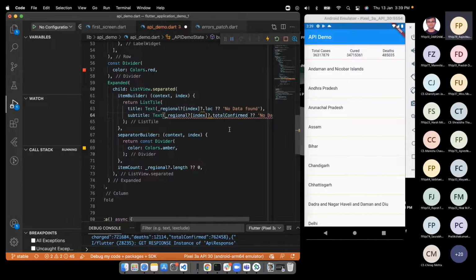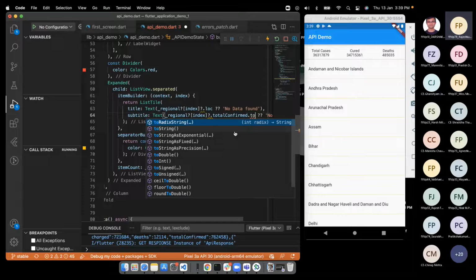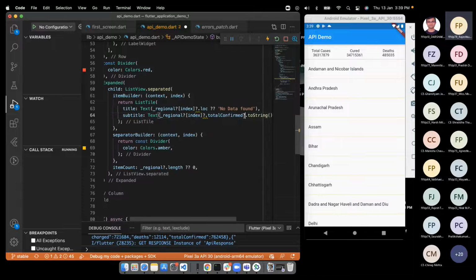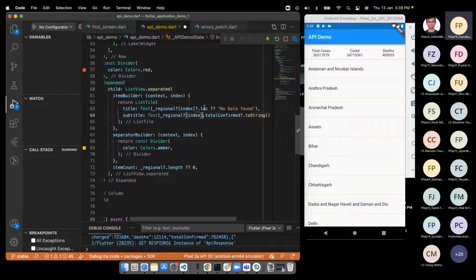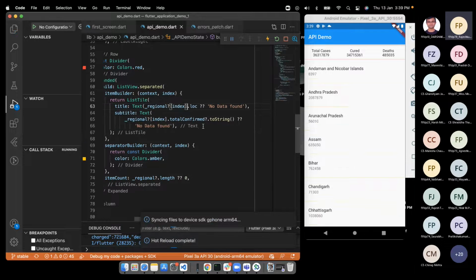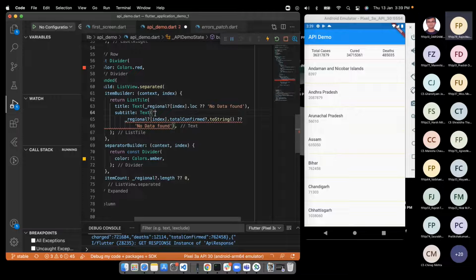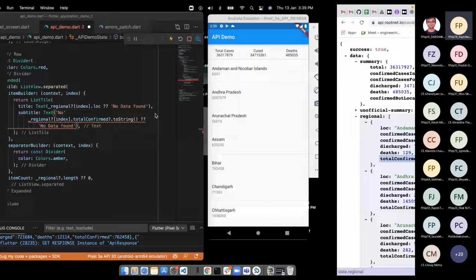So I'll simply go to total confirmed cases dot toString. Here I'll put a question mark. Here we don't need question mark. And we got the total confirmed cases. If I want to manipulate this string, I can do it by doing this number total confirmed.